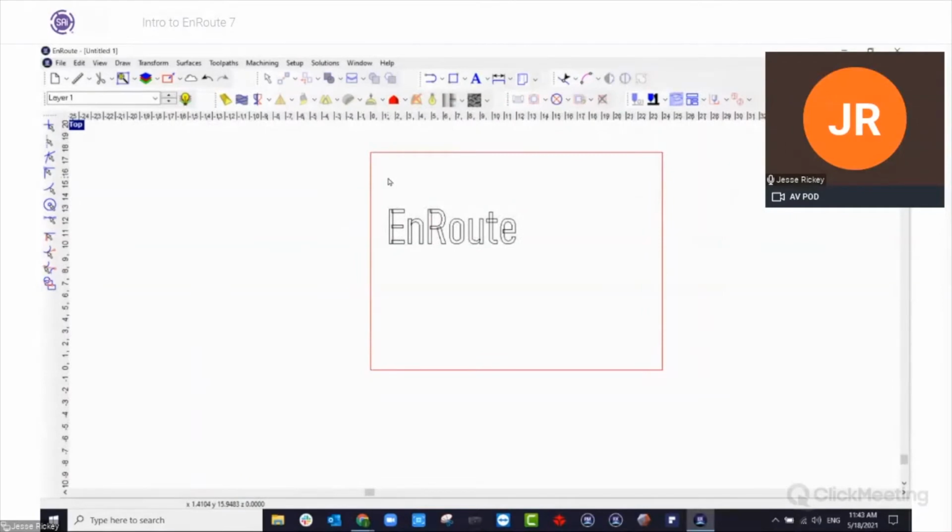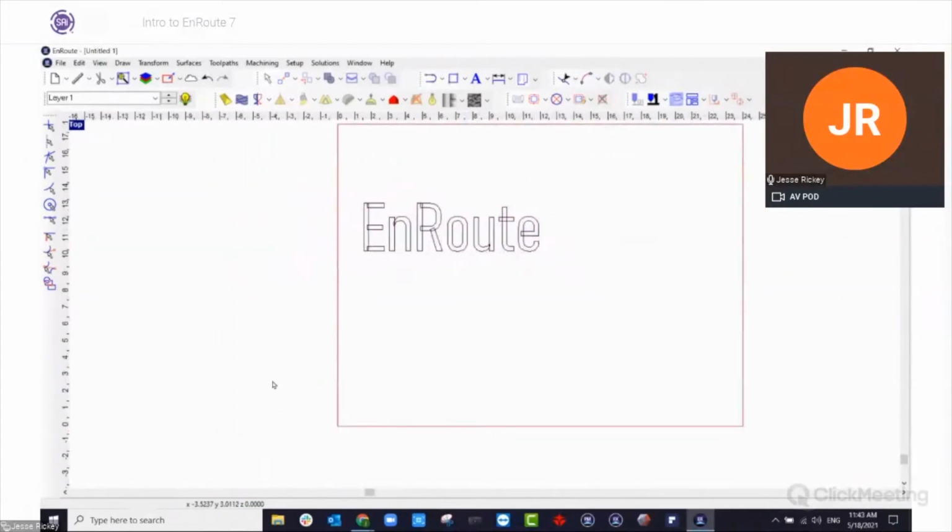Another thing is the selection methods. So there are two selection methods inside of EnRoute 7 now. There is a bounding lasso, which is just like previous versions where everything has to be encompassed in that selection. But now if you drag from the bottom and go up, it is a touching lasso. So anything you touch now becomes selected as well.